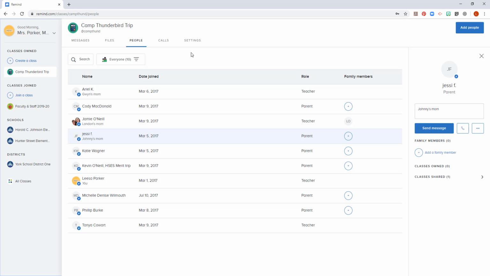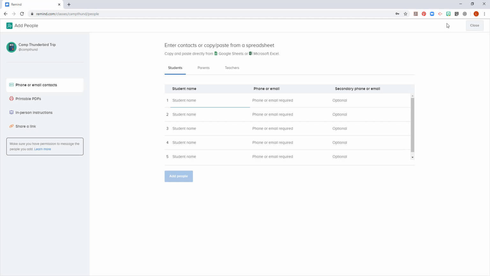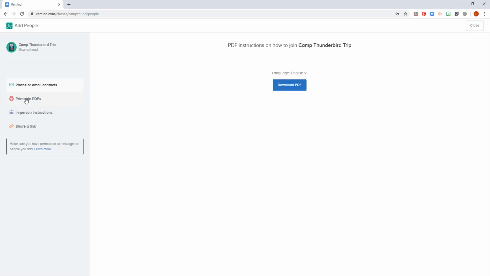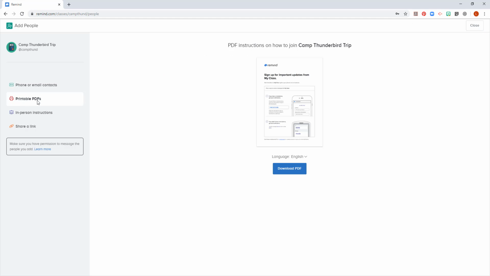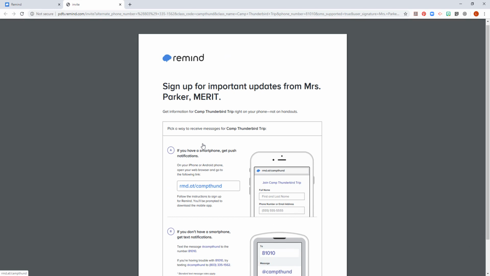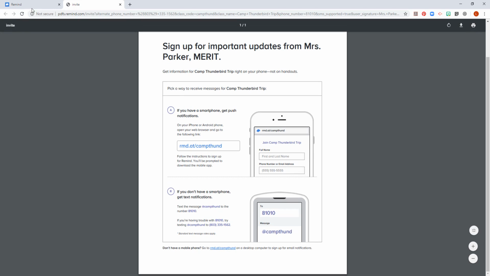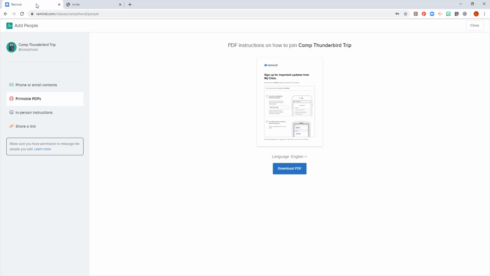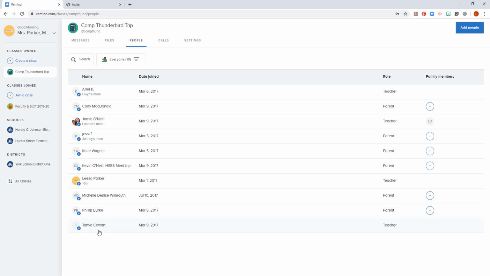So the next thing you want to do, if you have people here, you want to add people, and I'm going to show you what you can do here. If you want to send home paper in their folder, you just go to printable PDFs, you download it, and it's going to automatically pop up for you. And you can see there is a join code. So you can print this out, make copies, and send it home for everybody. When the parents join, their names will pop up, and you can go in and do the same thing.